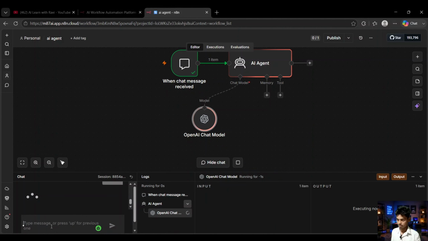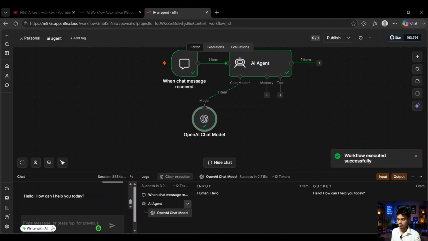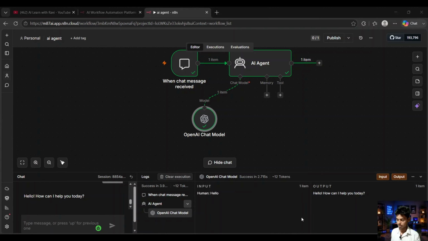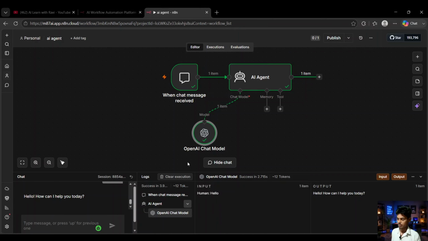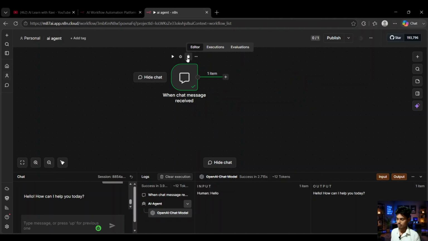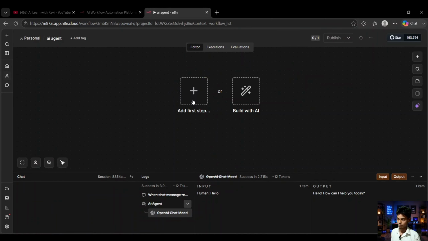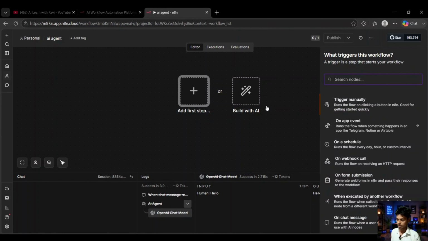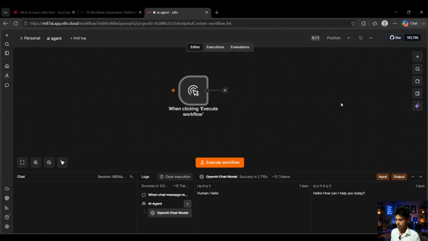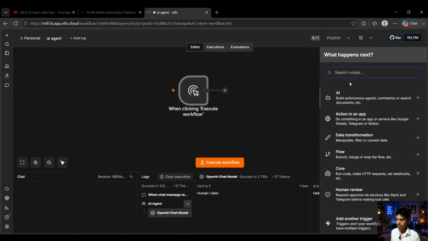Now let's see. Hello, how can I help you? As you can see, this is a chat model that generates output. Now this workflow is running successfully. So let's remove this, and now let's understand nodes inside n8n. For example, let's select trigger manually. Now let's select Google Sheets.